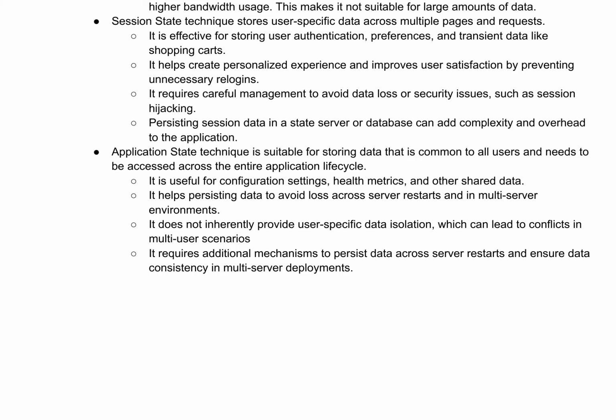Database state management techniques, such as storing data in relational databases or NoSQL data stores, offer a more traditional approach. This method provides a centralized repository for user-specific data, enabling efficient data retrieval and manipulation. However, it can lead to increased database queries, affecting performance, and requires careful database design to ensure data scalability and integrity.